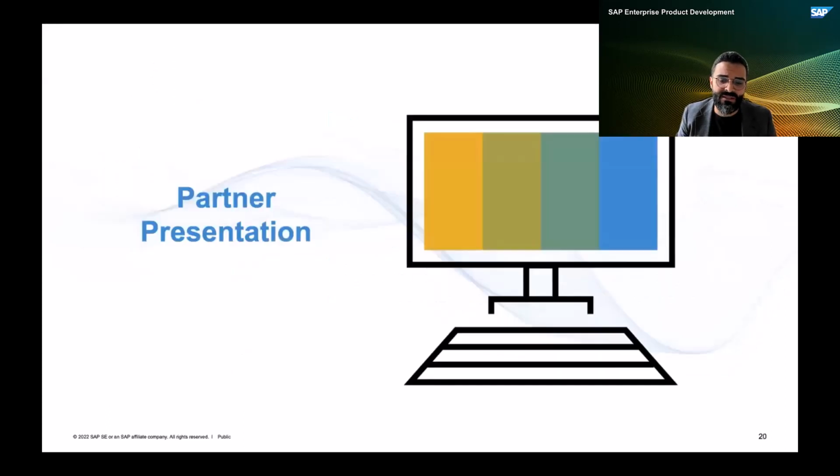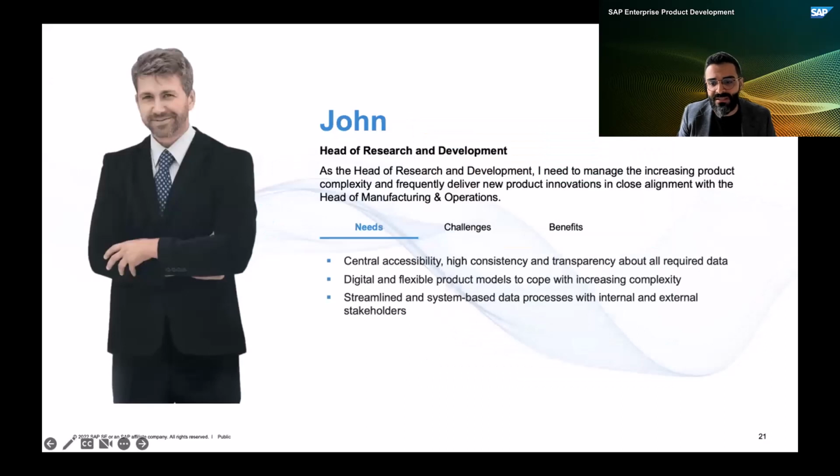And what he also needs is a data model which is flexible and which can cope with the increasing complexity, right? And he wants to have a streamlined and system-based process where he can collaborate with internal and external stakeholders.